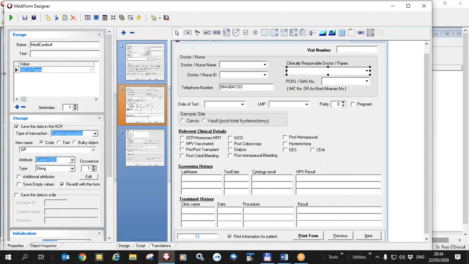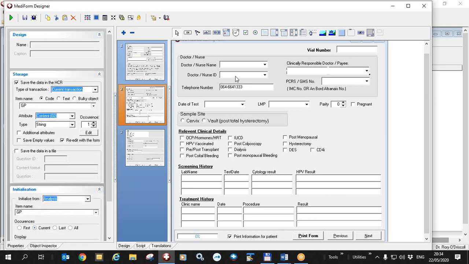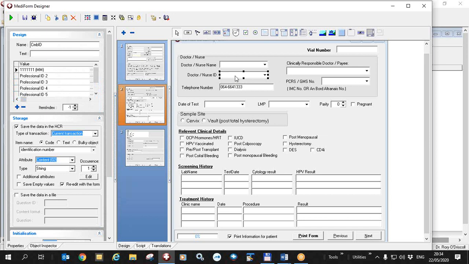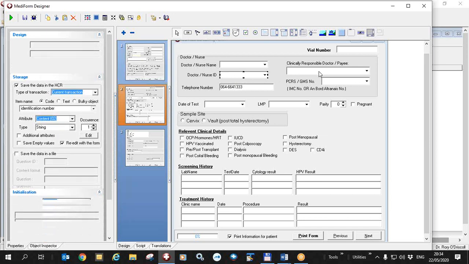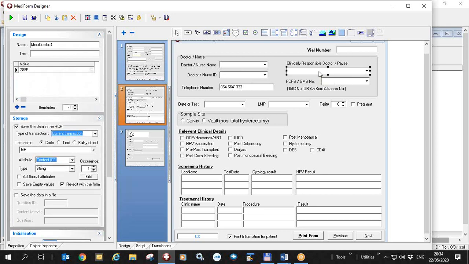IMC number, I should put in that as 7895. Click on the box there to save that there. The doctor nurse ID, gently just click there once. I put that in. Let's go back to the other one. This one here, I'm now clicking on the clinical responsible, and it's saved.